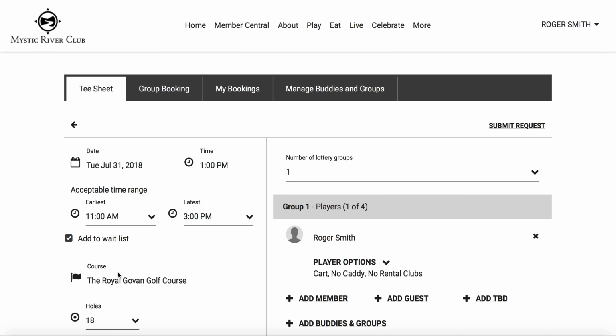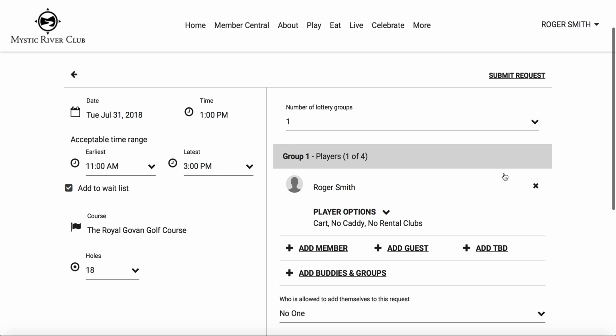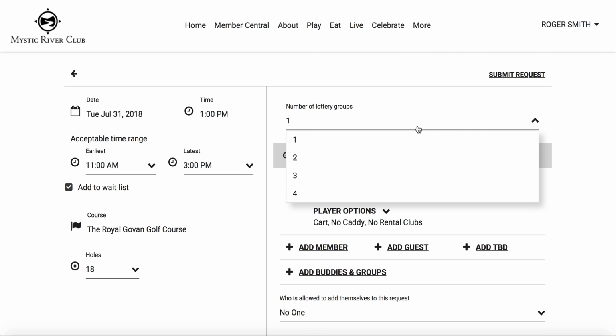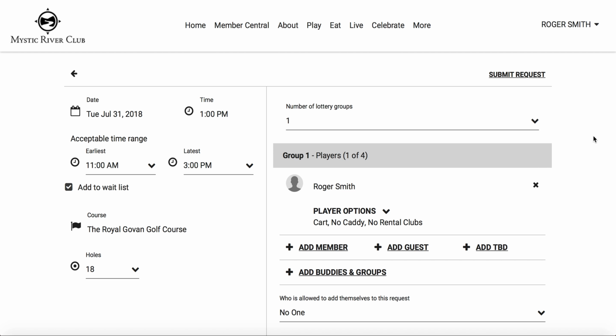The Add to Waitlist option simply adds you to the waitlist should you not get a reservation for the time you had selected after the lottery has run. If your club allows group bookings, you will have the ability to specify the number of lottery groups up to the max allowed by the club within this screen. So you don't necessarily need to go to the group booking screen to make a group lottery request. You can do it from the regular tee sheet when booking a lottery time, again, if your club supports group booking. If your club does not support group booking, this drop-down will not even appear atop the players.